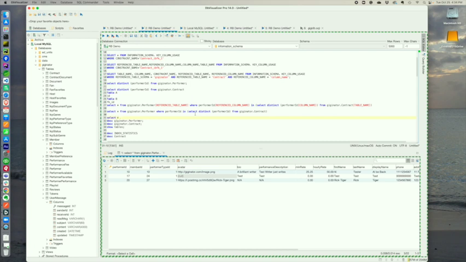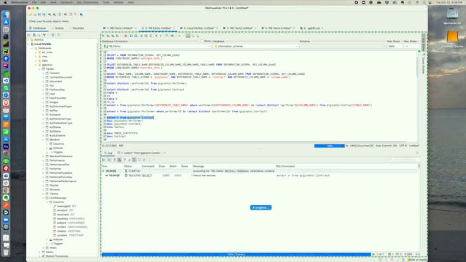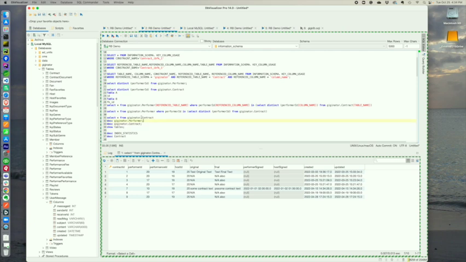And if we do select star from contract, there's probably only 3 rows in there. Oh, okay, so there's a couple there, but we only need the distinct ones.